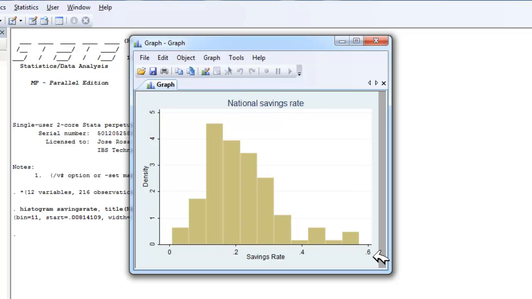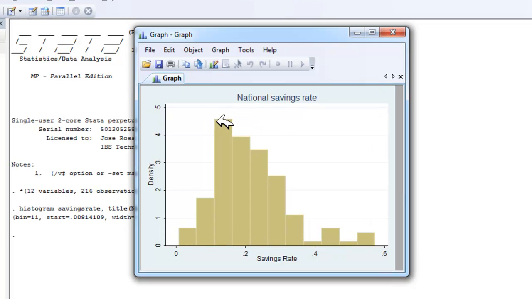In a histogram, the horizontal axis is always the variable of interest. The vertical axis is frequency or density. The heights of the bars indicate the frequency with which a range of X data values occurs. So in this picture, it appears that most countries seem to save at a rate of something, let's say 15 to 18%.